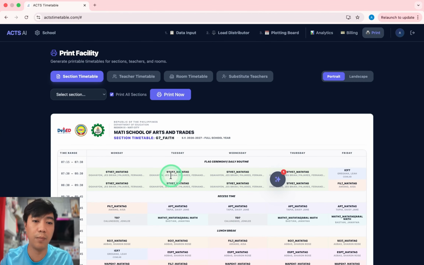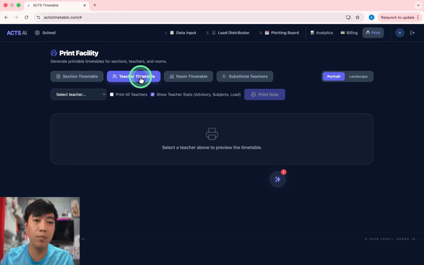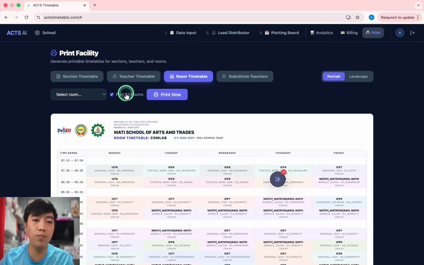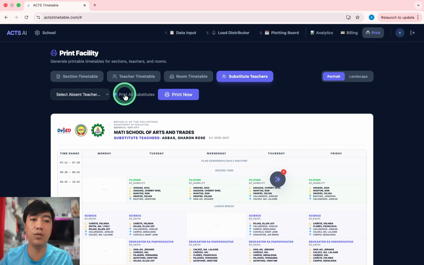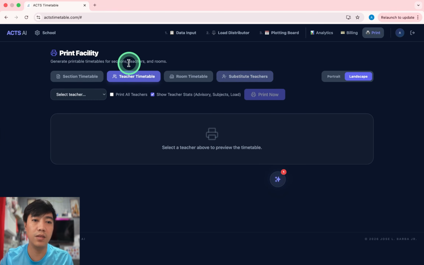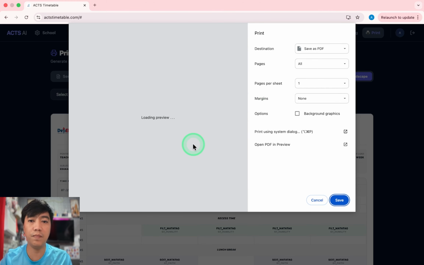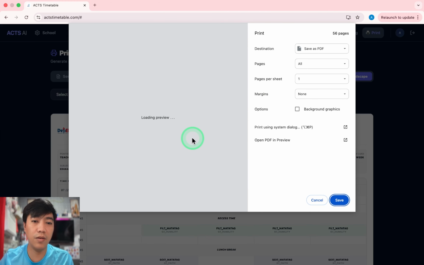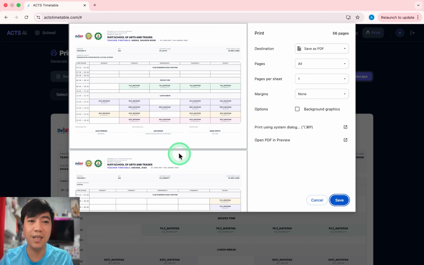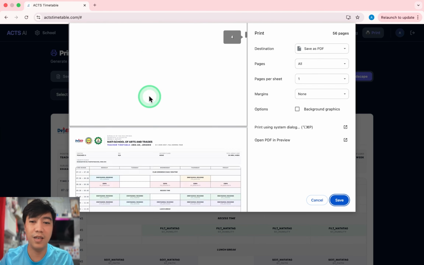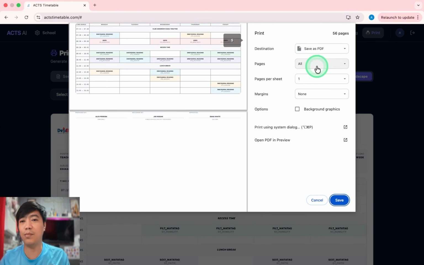And now we are happy to print the timetables: sections, teachers, the room, and the substitute. You can choose the landscape mode for printing. Let's see the teachers, print all, landscape mode, and print now. Now your timetable is ready to print. You have the signatories, you have the logos there, and you can save it as PDF and print.